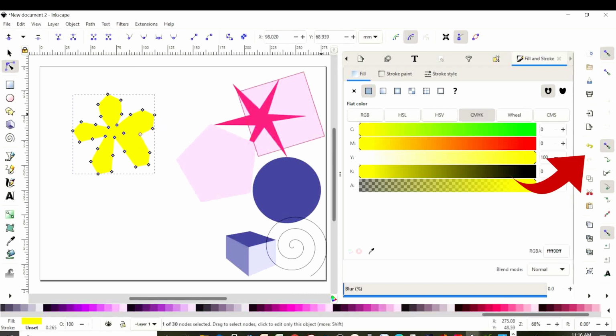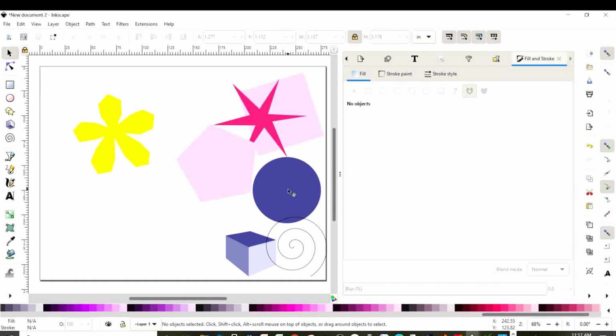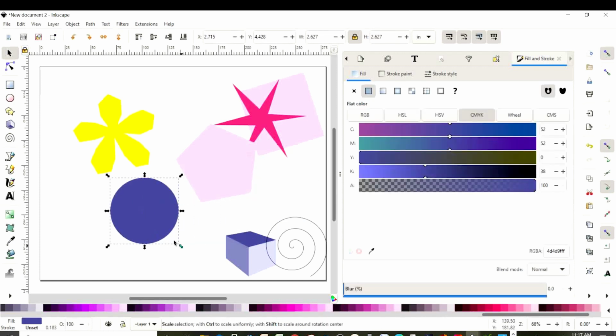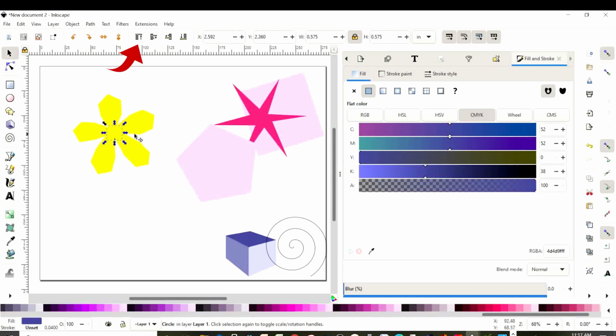If you make a mistake, go to this arrow over here and click to go back. I will resize this circle and place it on top of the flower. If you don't see it on top, go and click up here to place it on top. And change color if you wish.